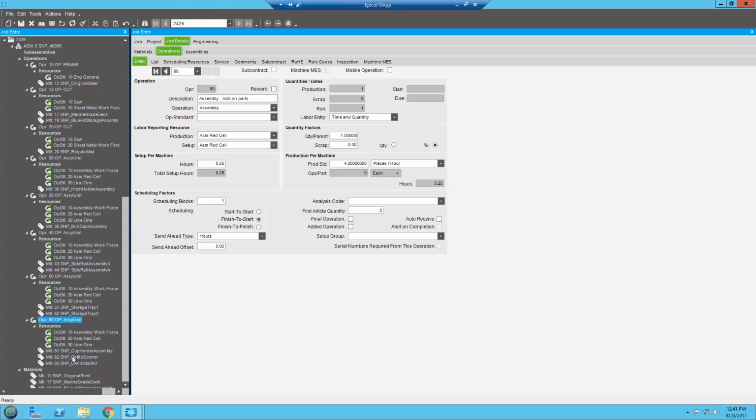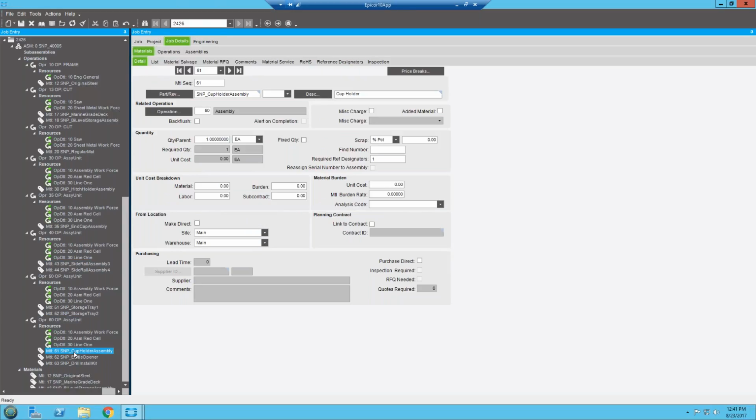And then finally, under operation 60, where the add-on parts are assigned, the cup holder was selected, the bottle opener was selected, and in this case, the drill install kit was selected as the standard, and the no drill install kit was not kept.